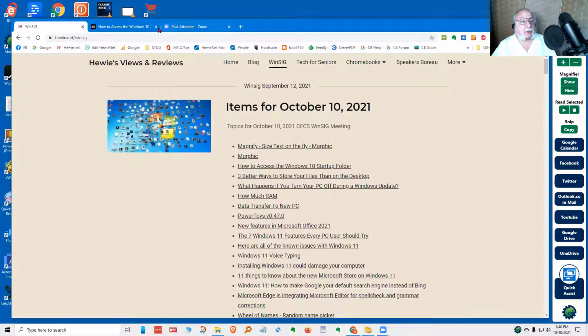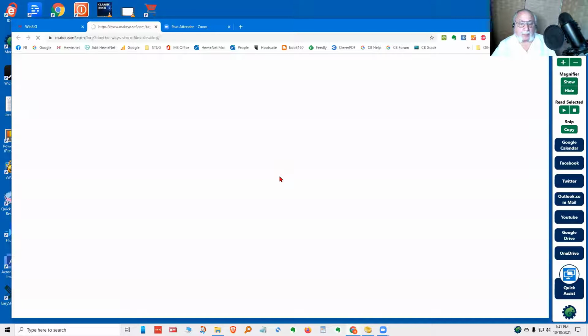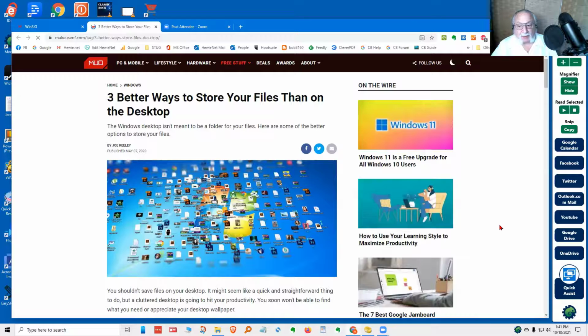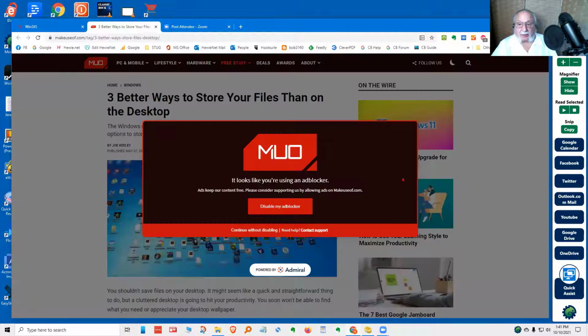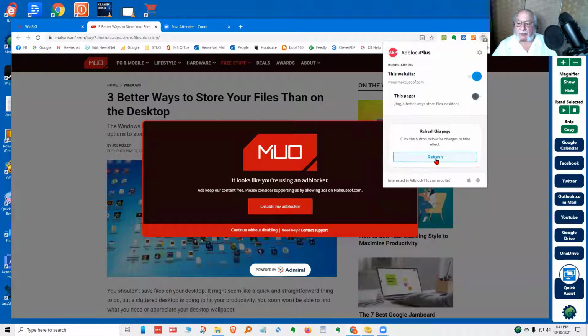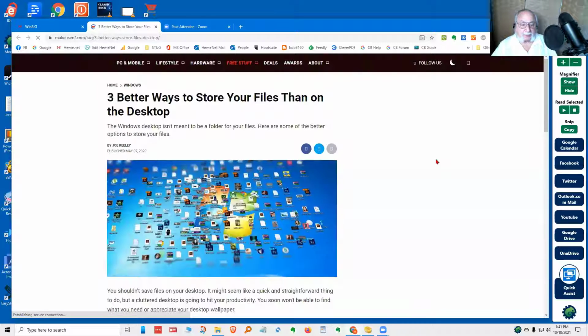Okay, we'll come back to the WinSig here, close this. And 3 better ways to store your files than on the desktop. And you can see here a picture of a desktop cluttered, looking like this. If your desktop looks something like this, I try to keep mine relatively clean. And I got an ad blocker on. So what I do here is I come here and go to this page, tell it no, and then refresh, and that goes away.